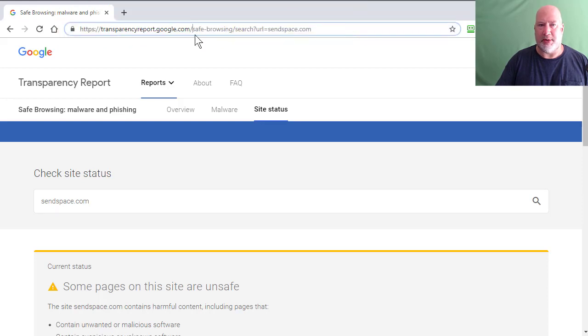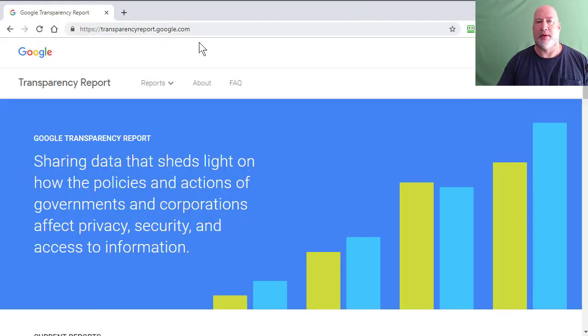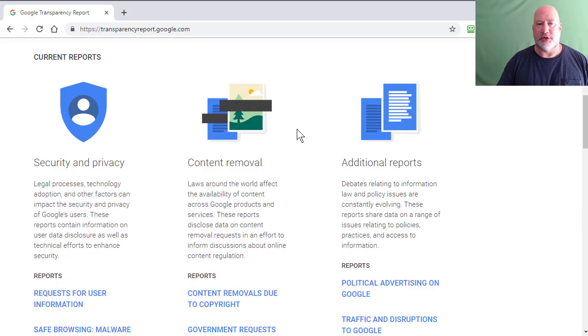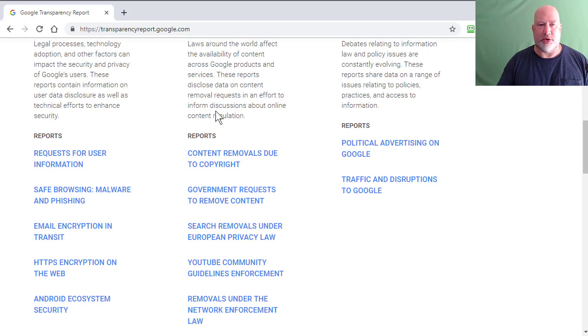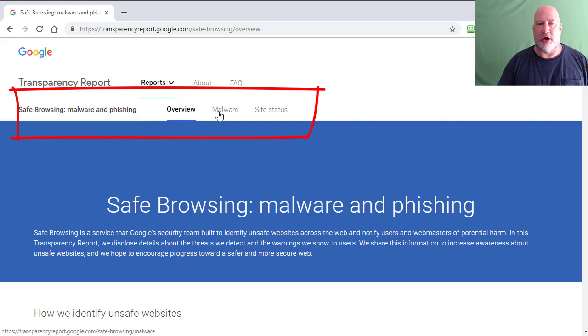So if you first come here, transparencyreport.google.com, they've got a lot of reports about FAQs. If you scroll through here, they'll tell you all that they're doing to protect you. But over here on the left is Safe Browsing, Malware, and Phishing. If you click it, right here, I have three tabs, Overview, Malware, and Site Status.